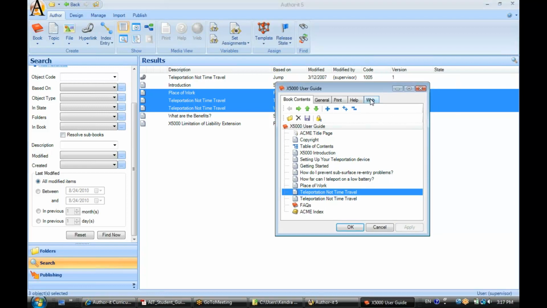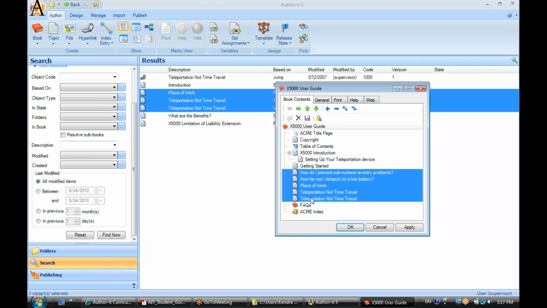Alright, so I've got some content in my book, and they're all at a level 1 position inside of my book. But I can change their sequence and hierarchy if I'd like to. Let's say I want this topic to be 1 level underneath the topic above it. I can select it and then hit the demote button. I can multi-select these objects and hit demote as well.